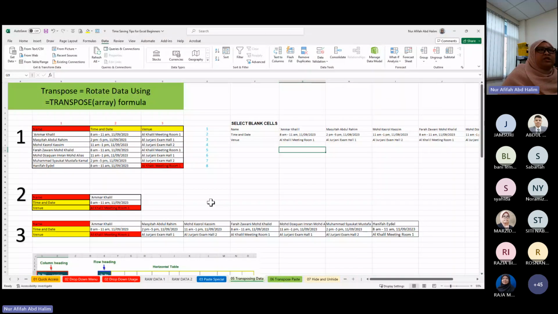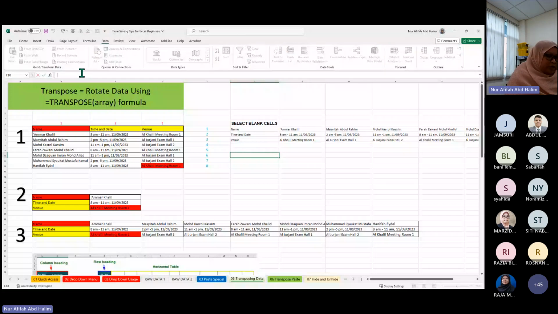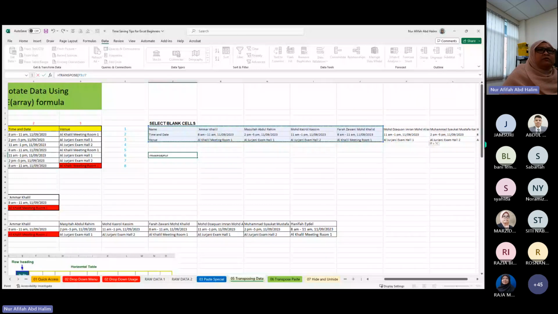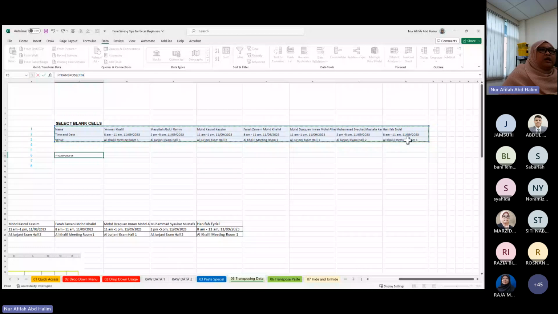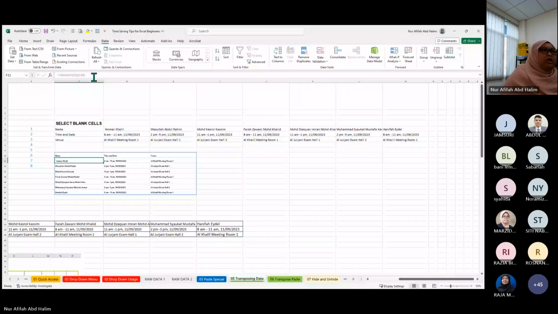What about changing it the other way around, from this data to this? Same thing here. Click this, type transpose. Transpose, and then array refers to what you are going to transpose. So select all of this, and then close the bracket. You will get it back in the original state.